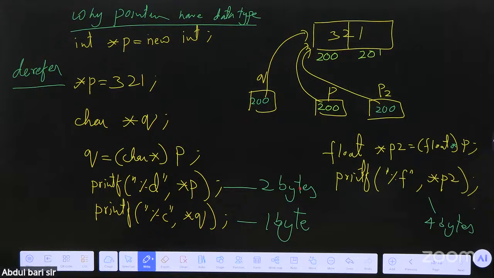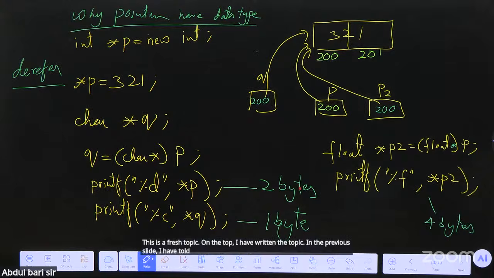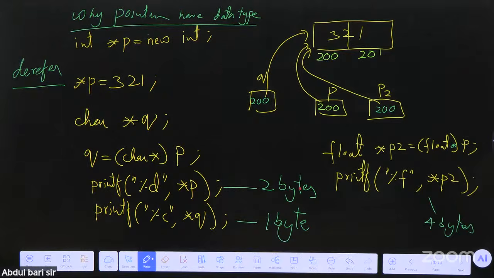This is a fresh topic. On the top, I have written the topic. In the previous slide, I have told you every pointer takes the same amount of memory. Every pointer will take 2 bytes. Danish, I said that every pointer takes the same amount of memory.